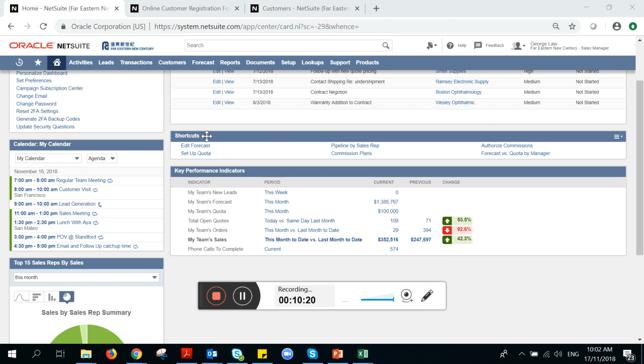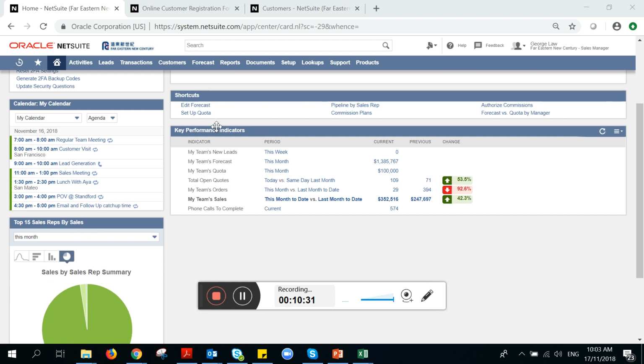There are also shortcuts where you can go in just one click to the following preference pages, to view the necessary reports or shortcuts from there. The following is also the KPI indicator, which you would want to know about your team: new leads, the forecast, quotas, total open quotes, and also the team sales.